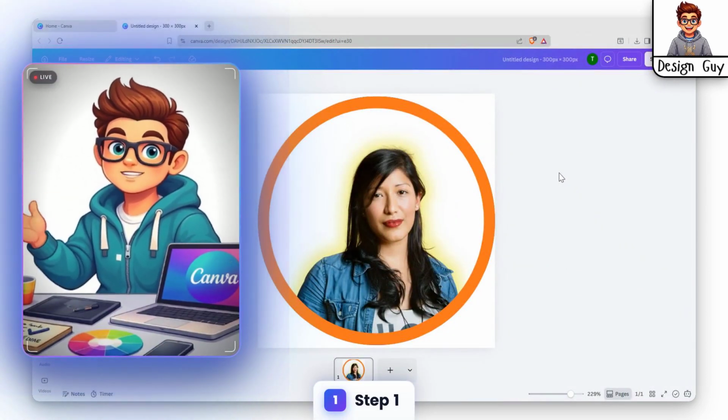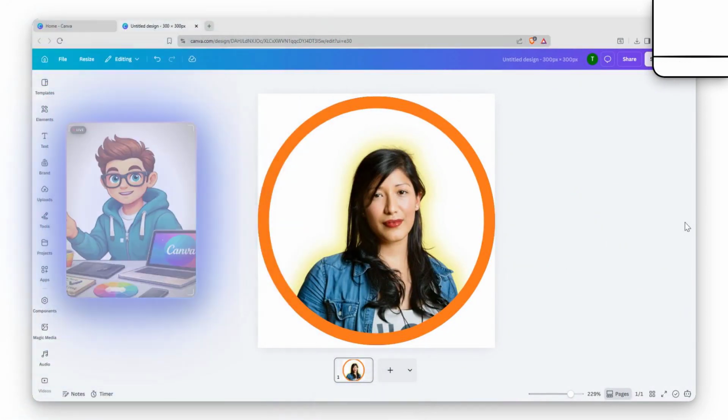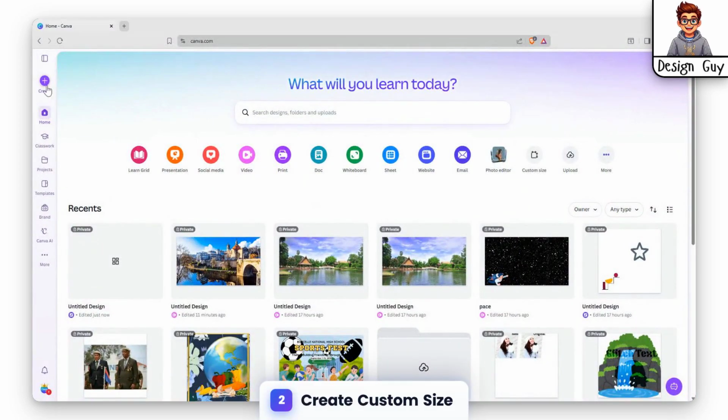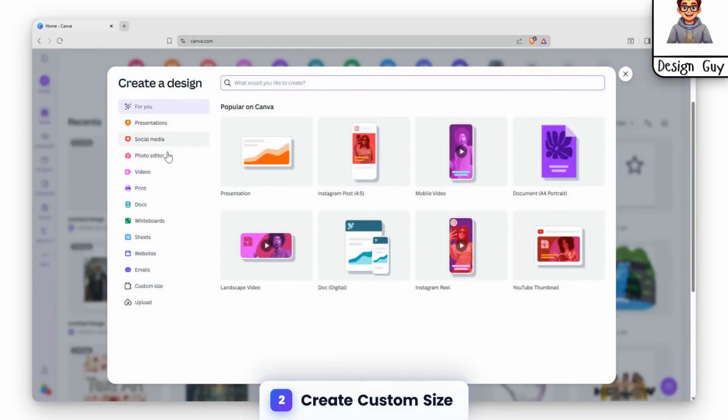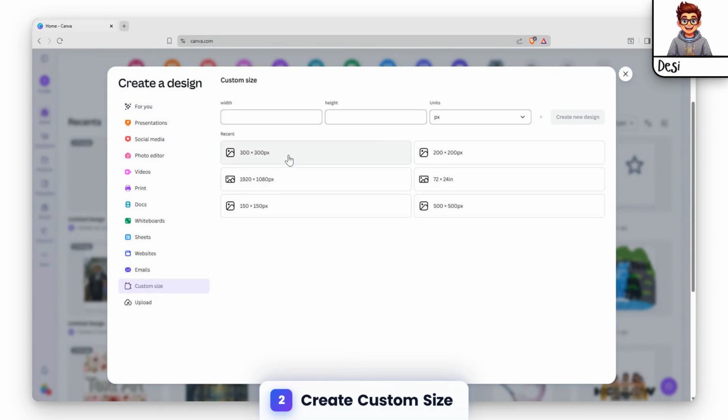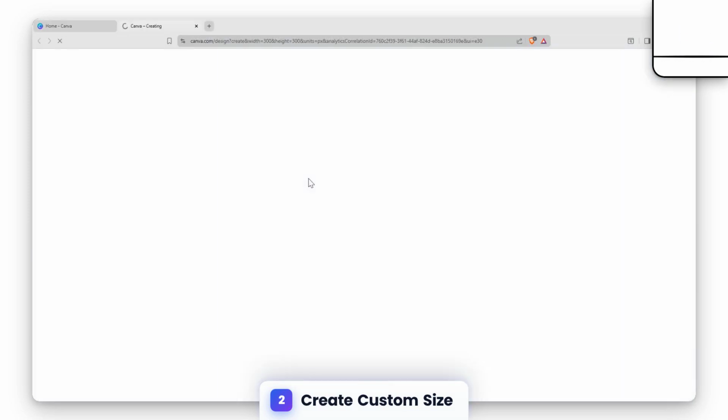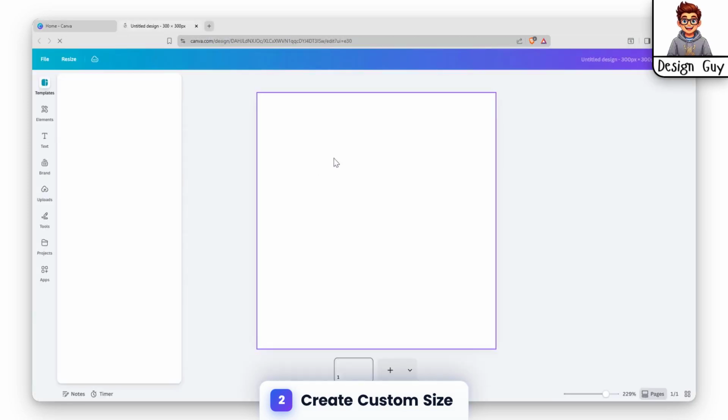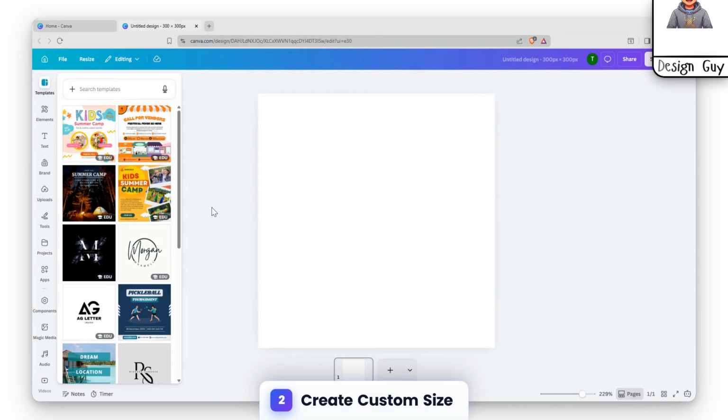I'll show you how to make your Insta profile pic pop using Canva. Click the Create button to start a new project. Next, choose Custom Size from the options available. Enter 300 by 300 pixels as your desired dimensions. Once set, select the project to continue working.